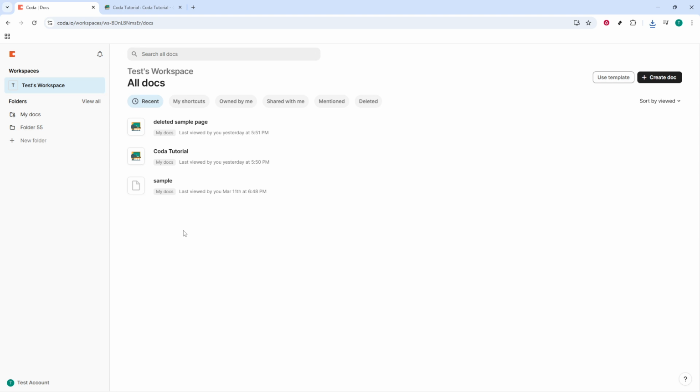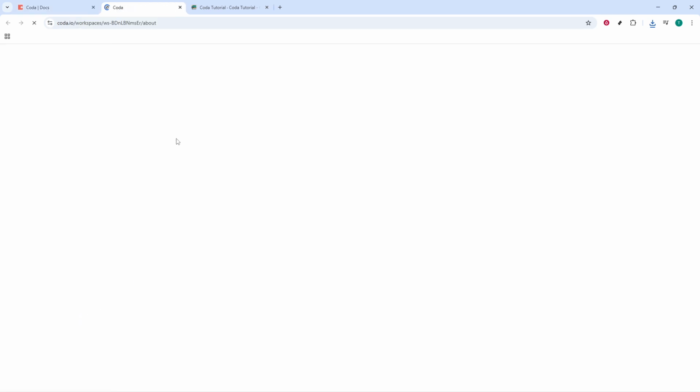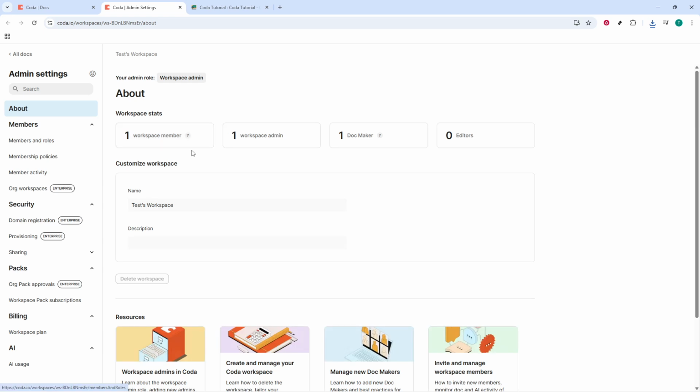From your Coda homepage, look to the lower left corner of the screen and click your name or profile picture. In the menu that appears, choose Admin Settings. If you don't see admin settings, you likely aren't an admin for that workspace, so you'll need to ask an existing admin to grant you access or make changes on your behalf. Once you're in, you'll land in a central hub where all the key management areas are grouped for quick access.